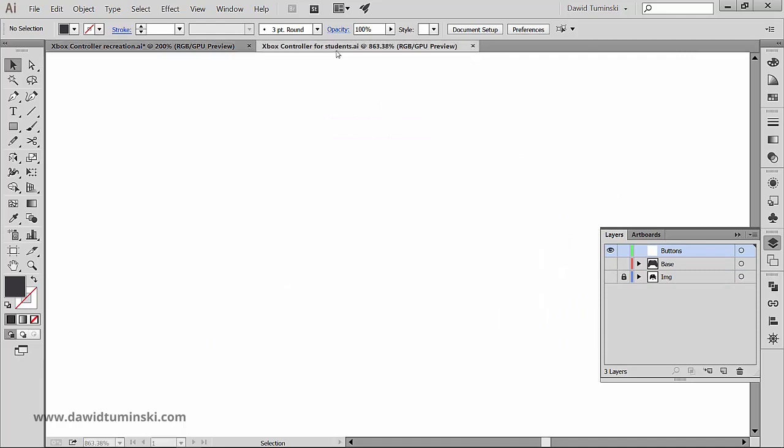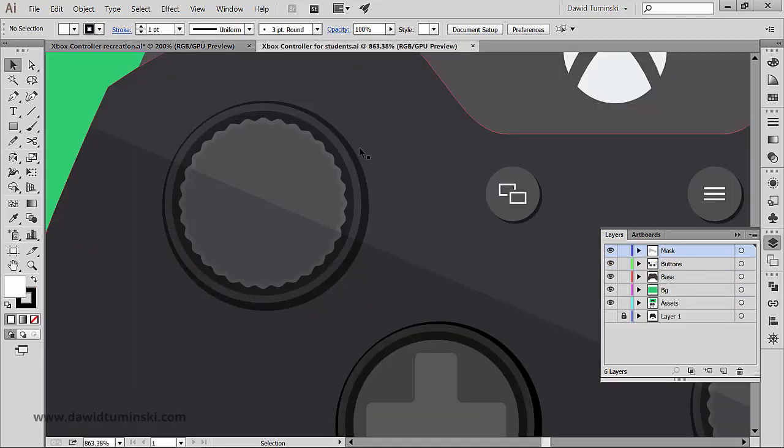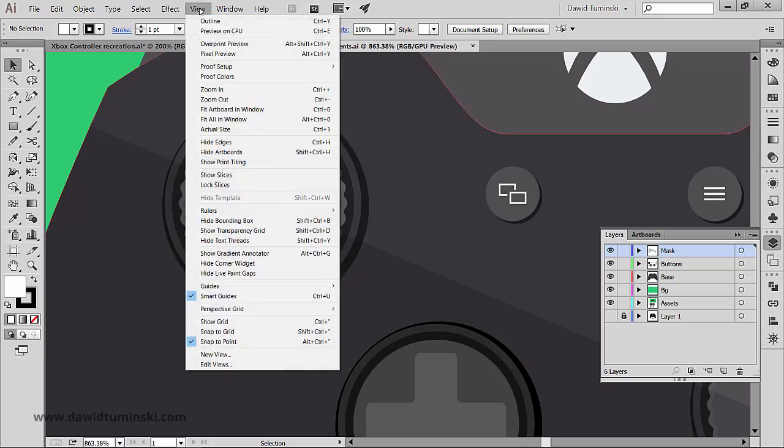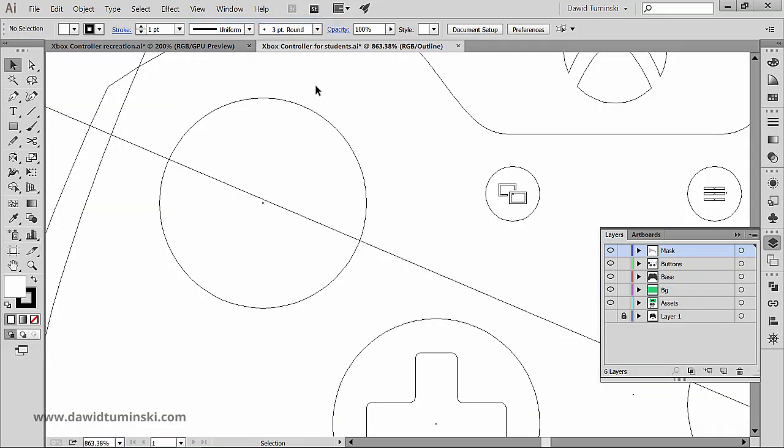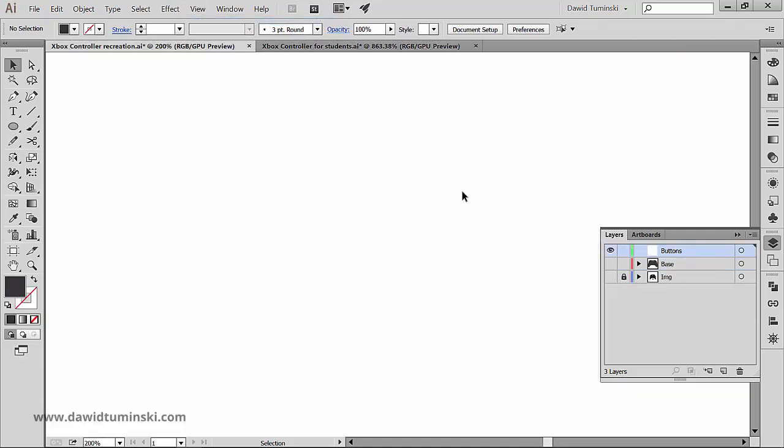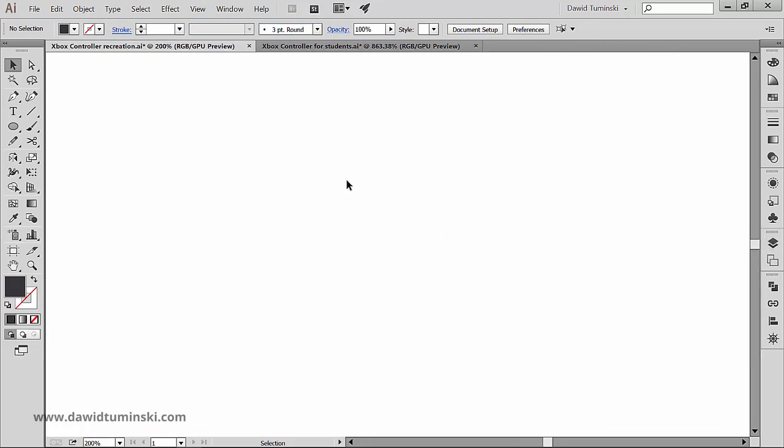And if we take a look at the original, we can see that we have 1, 2, 3, 4, and 5 ellipses in total right here. However, when we go to the outline mode, we can see that there is just one circle, one ellipse right here. So how can we do that? Okay, so back on the buttons layer right here, we can start creating the ellipses.